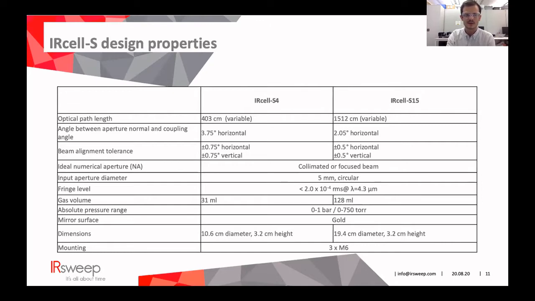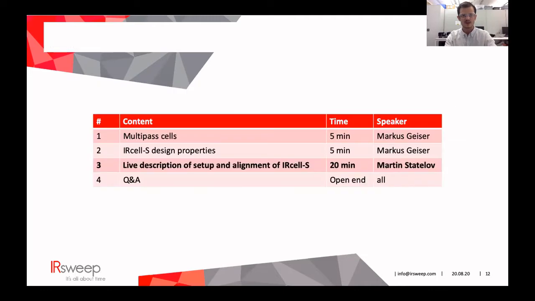But I don't think I'll repeat more of this table, but instead hand over to Martin to show you the actual thing. So on to the experimental part, and I will switch the sharing to the camera.